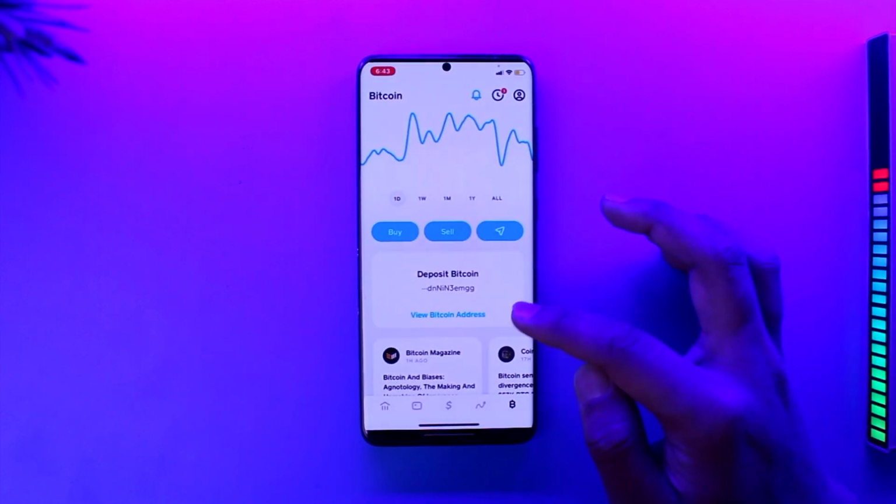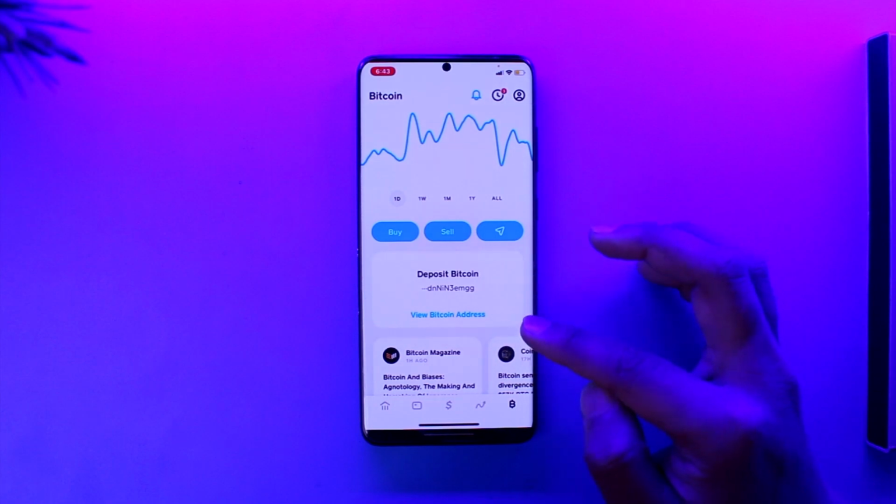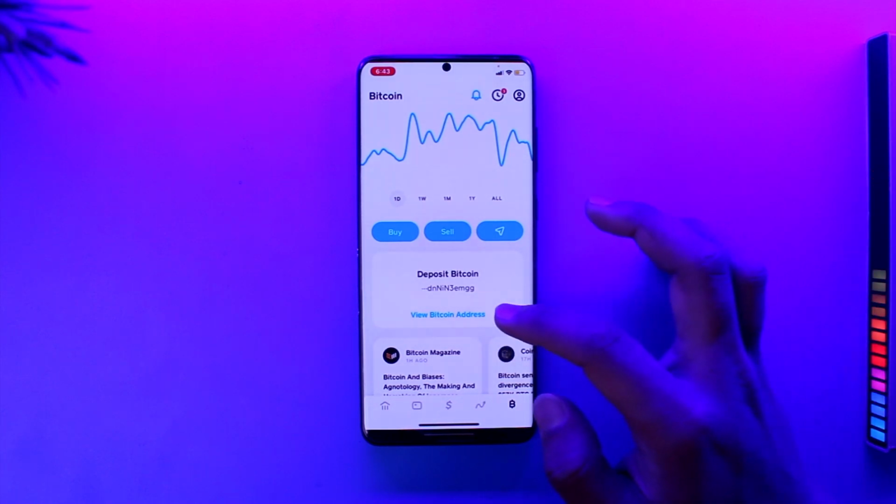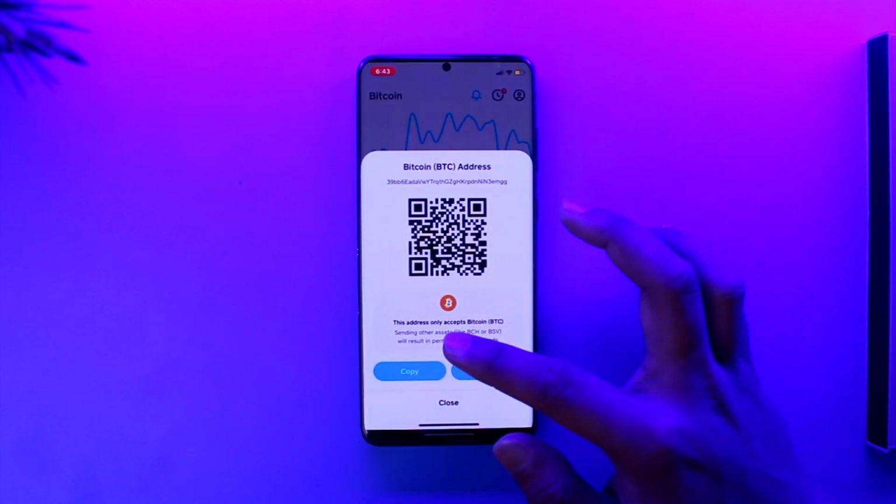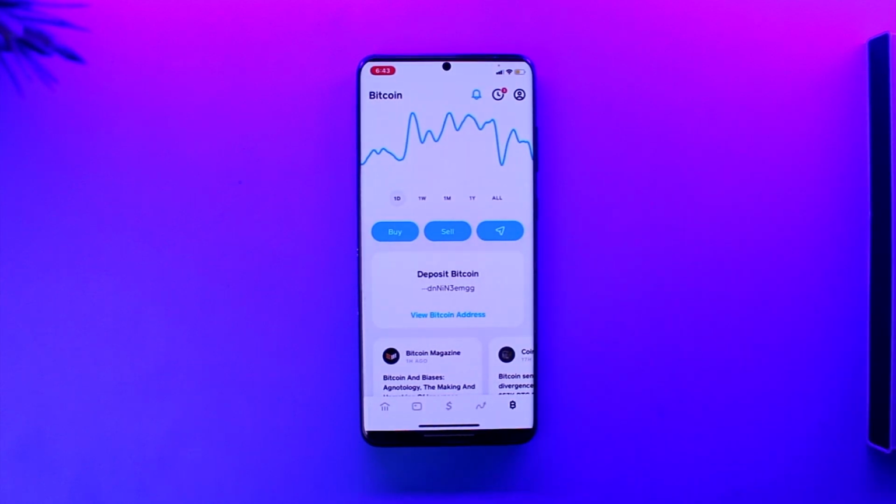Then all you have to do is it will ask you for deposit Bitcoin, that says view Bitcoin address and so on. So you can just go ahead and view your Bitcoin address, and this would be your current Bitcoin address, and you can use it to send and receive Bitcoin. This way you can go ahead and verify BTC, referring to Bitcoin, on Cash App.